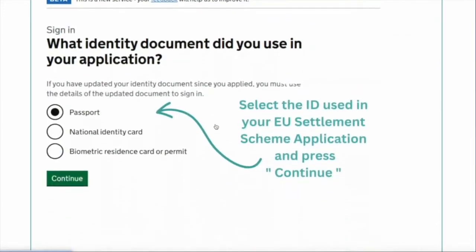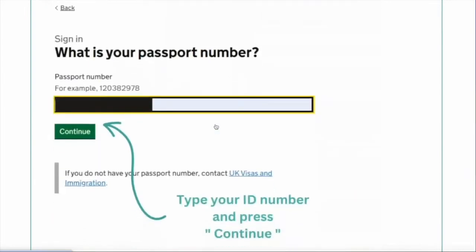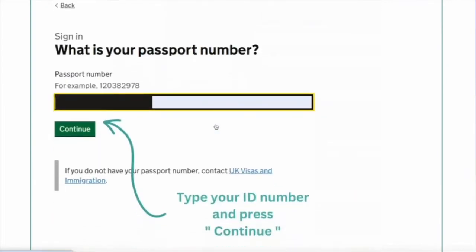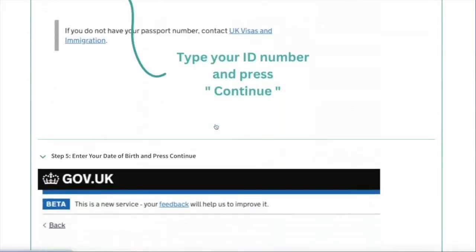Next, you're going to enter the identity document that you used on your application. Was it a passport, a national identity card, or a biometric resident card or permit? Let's say you used your passport: you would enter your passport number, then click continue.